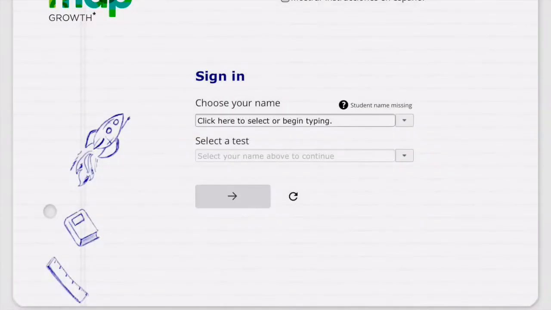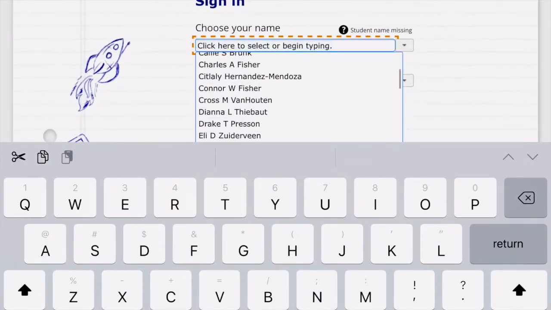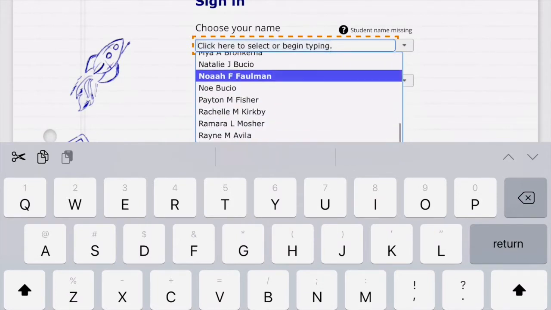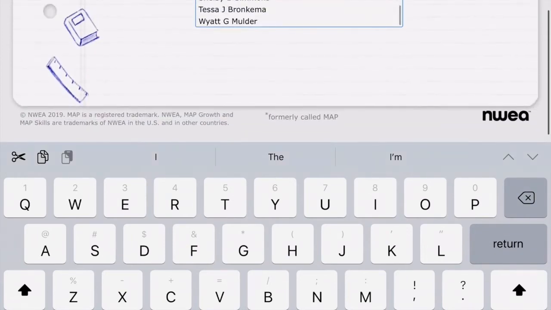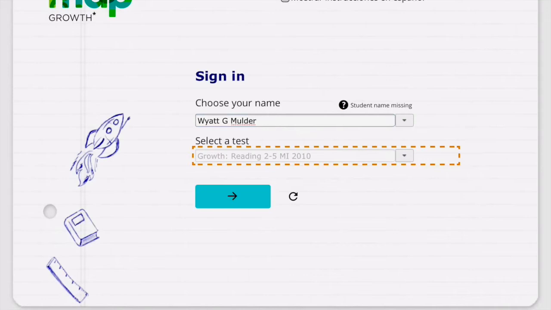We have had this take a long time. Sometimes your screen will turn white. You'll want to wait a few minutes, but eventually you should end up at the sign-in screen where you choose your child's name. You can type some letters, or you can use the scroll feature to look down. These are all of your virtual classmates until you find your name. I'm going to pretend like I am Wyatt. Go ahead, and then the test that you take has been pre-selected for you, reading test.